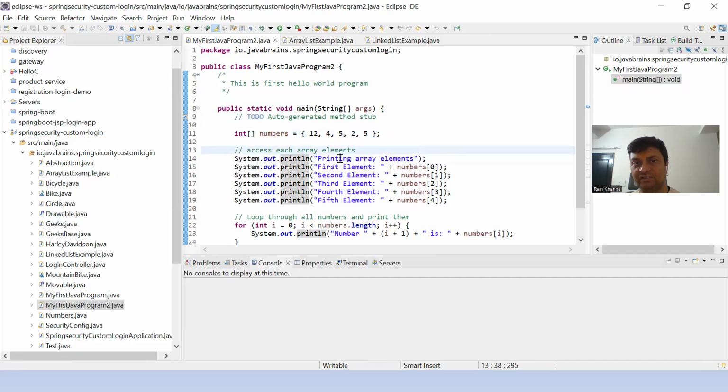Now I've just tried to print these array elements. As you know, in Java, indexing always starts from 0. So this is your first element with index 0, then positions 1, 2, 3, 4. In order to print this, you just give the name of the array, and in the brackets, you give the index. It always starts from 0.